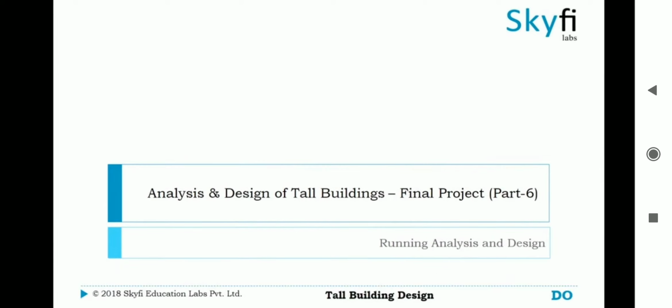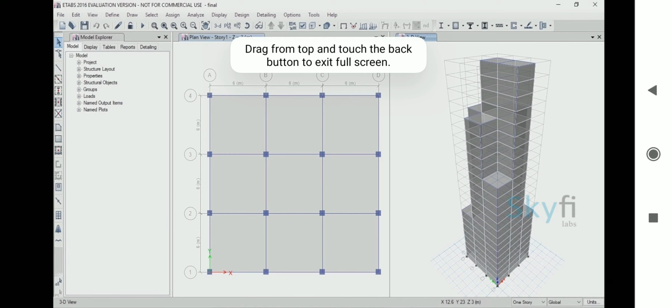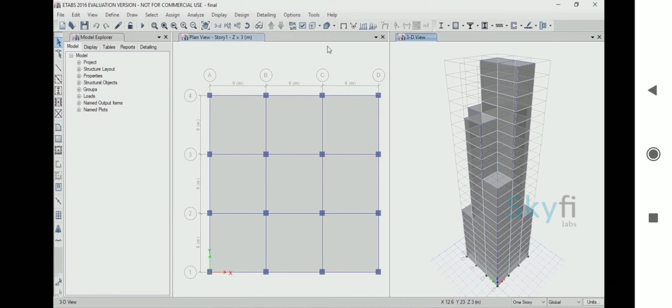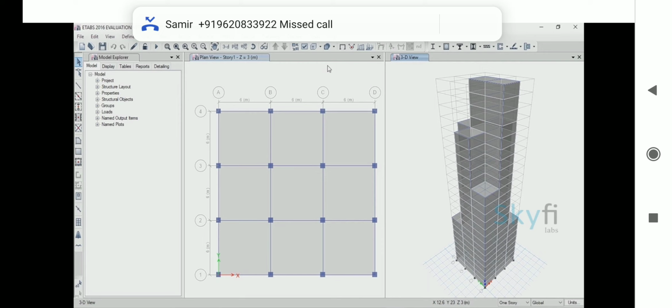Welcome to the sixth part of the video on the final project in analysis. All the properties, sections, and loads have been applied to the building model. Now, you will learn to run analysis and design on it.